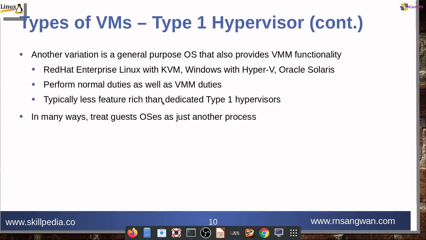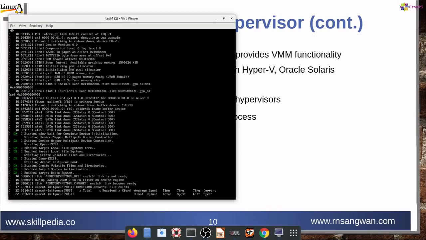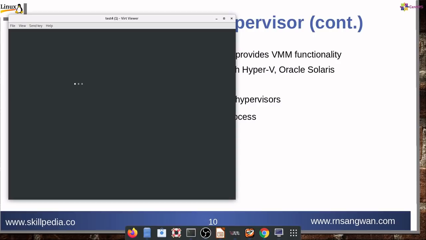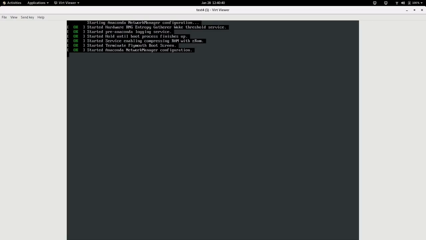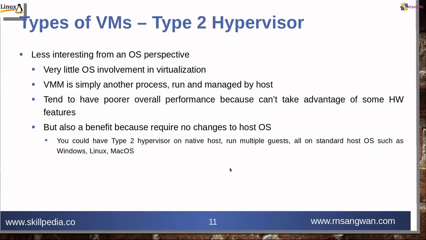Type 2 hypervisors are typically less feature rich than dedicated type 1 hypervisors. So this is the fourth machine going on, the one which I started from the command line. Let's finish that. This is that machine. Let it come back, no problem, we'll see that.